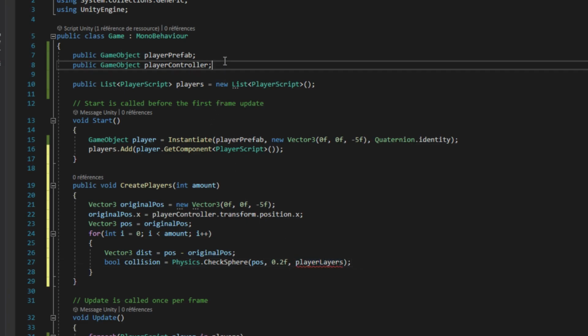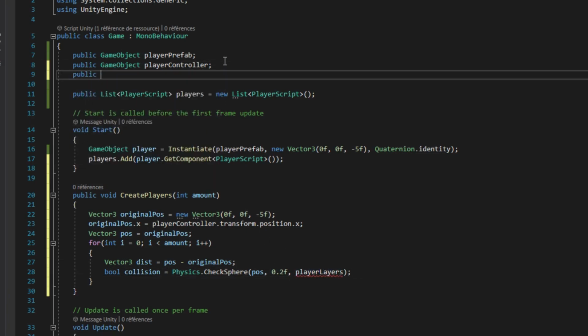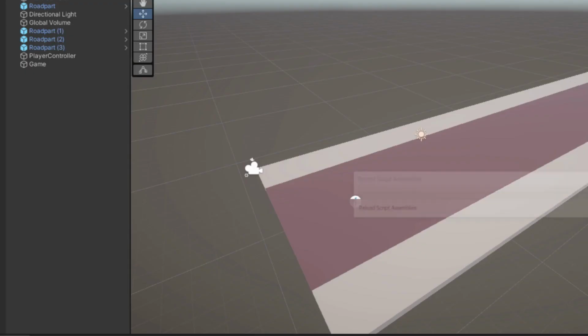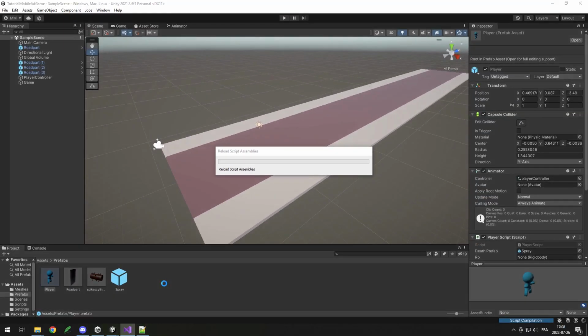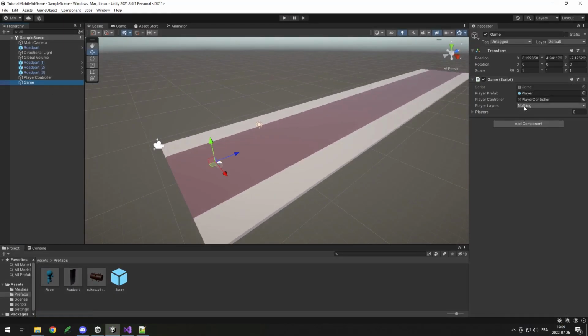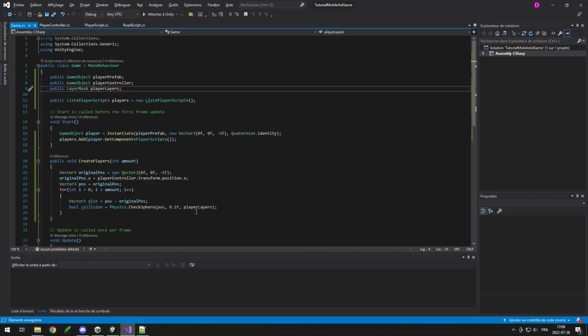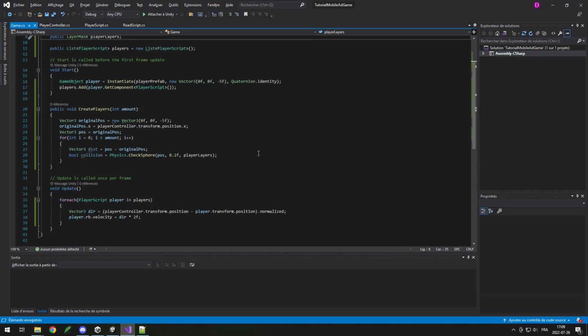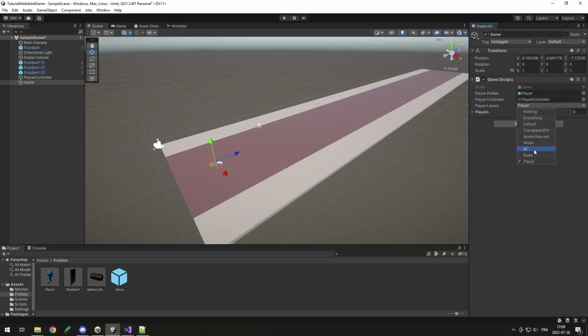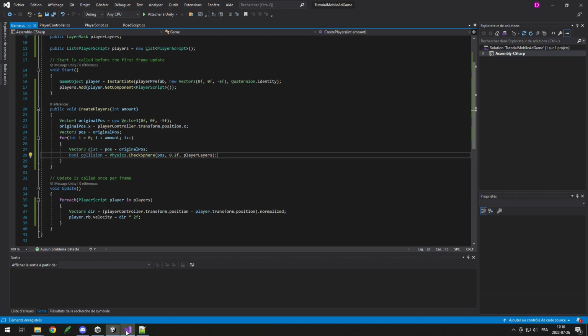So here I will add at the top public LayerMask playerLayers, and we need to go back to our Unity. So now we want to go on our game prefab, and in the player layers we simply check player. So it will only check for collisions on the player layer, so it will not detect, for example, the road or obstacles. If you don't want your players to spawn on obstacles, then you can add obstacle to the layers here and create a different layer for your obstacles and add it, so it will not spawn on obstacles.